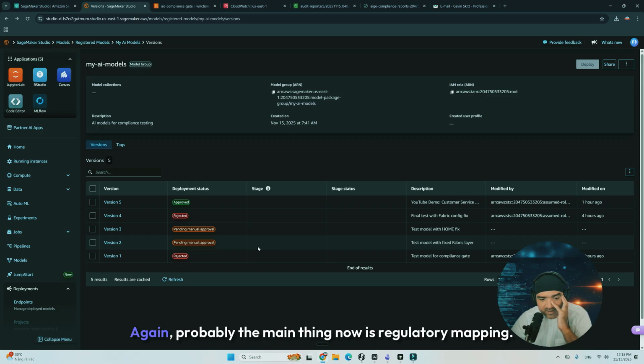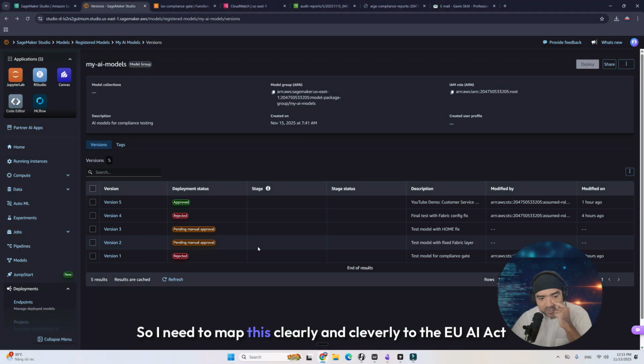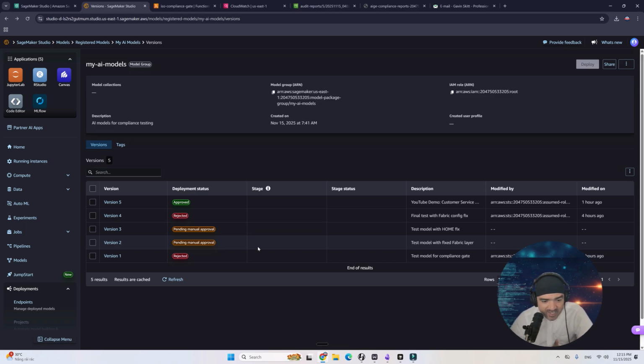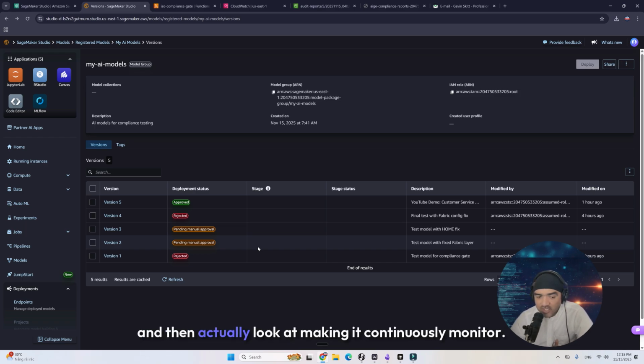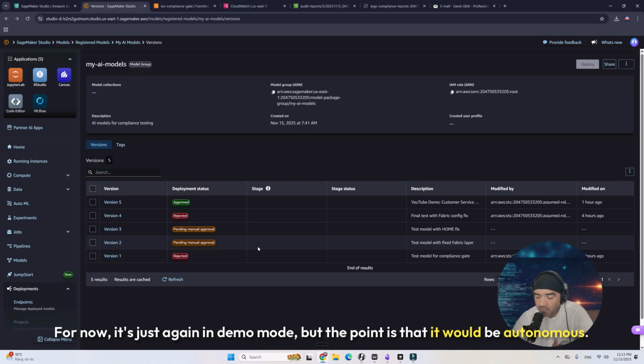What else? Again, probably the main thing now is regulatory mapping. So I need to map this clearly and cleverly to the EU AI Act, and then actually look at making it continuously monitor. For now, it's just, again, in demo mode, but the point is that it would be autonomous.